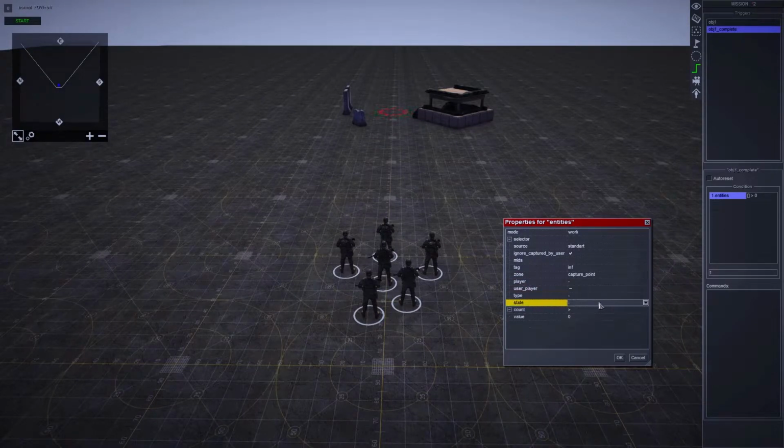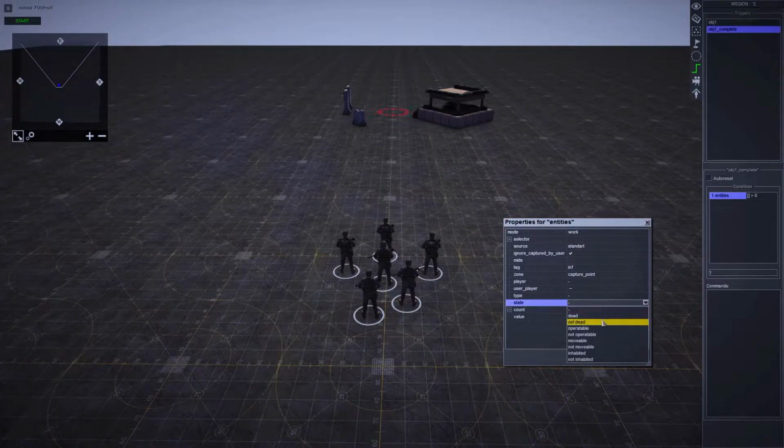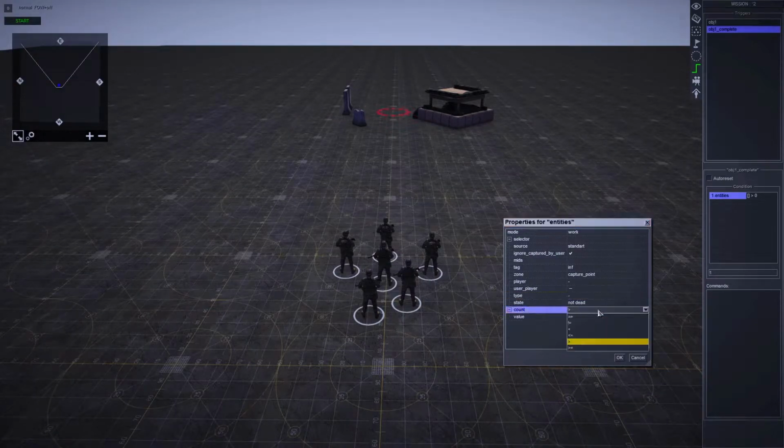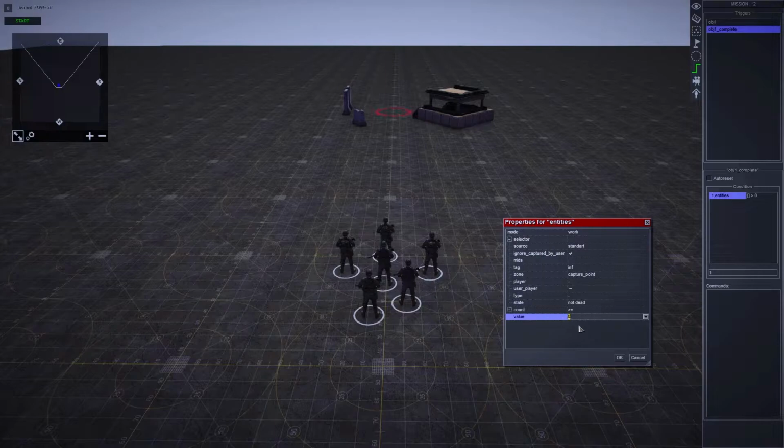Player, none of this really matters. In this case, the state, we want them to be not dead. We're going to want it to be greater than or equal to, and we can say at least 2. So in summary, for this command, a condition in brief just means these conditions have to be met before any of the commands here are executed. Because if you just have a command, when you hit start, every command will be executed.